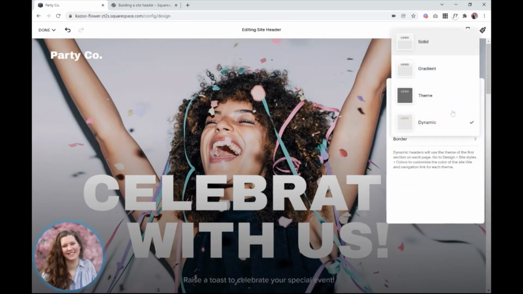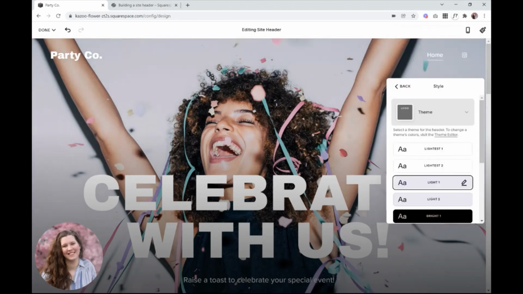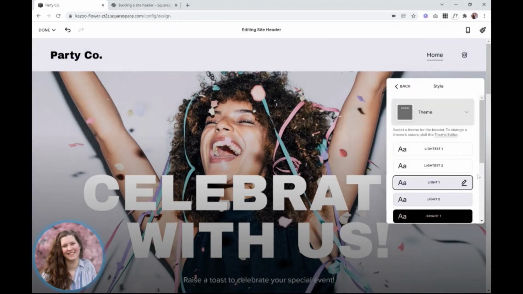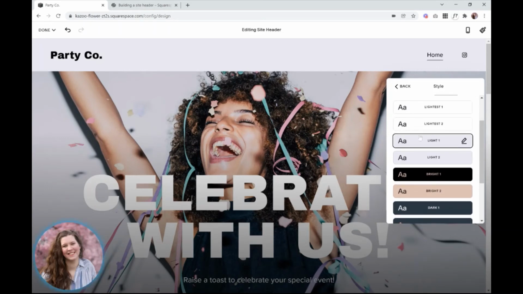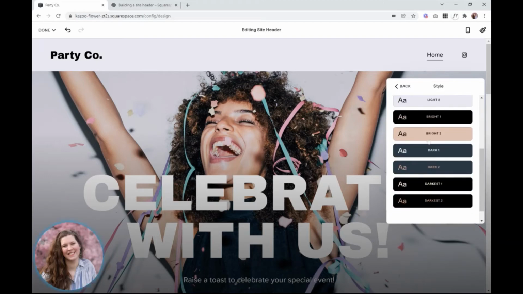Now, the next one above that is the theme option. And this basically just pulls up all of your color themes and uses that to determine what color your header is going to be. So if it's light one, then it's going to follow all the rules that the light one theme has on it. So I could click on bright two and that would use that as the theme, and it does not affect the section below it now.